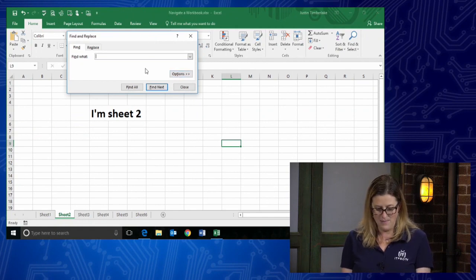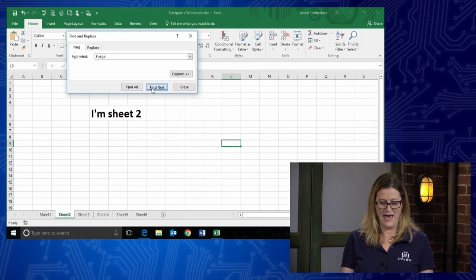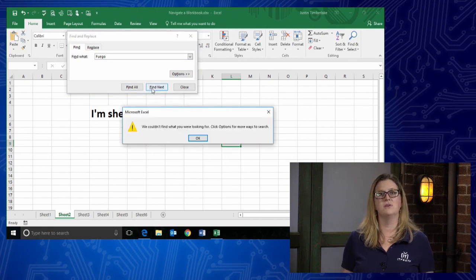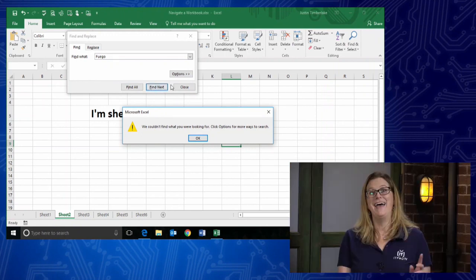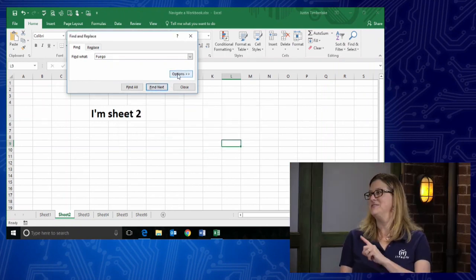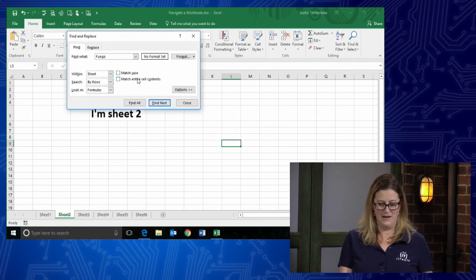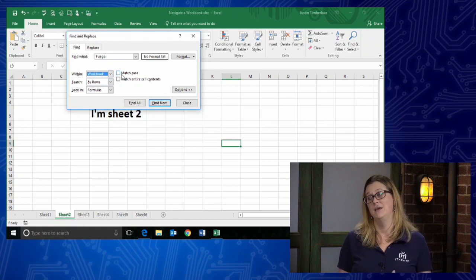So if you type in Fuego right now and I click Find Next, it's going to say it can't find what you're looking for. Is it case sensitive? There's a couple of options, and hence the Options button. If I click the Options button, right now the default scope is only looking within the sheet, but I can change that to Workbook. Then it's going to search across the whole workbook, and that's where you could have it match case if you wanted to.